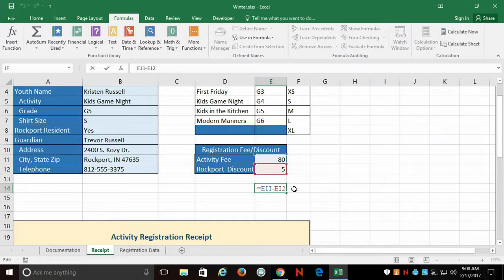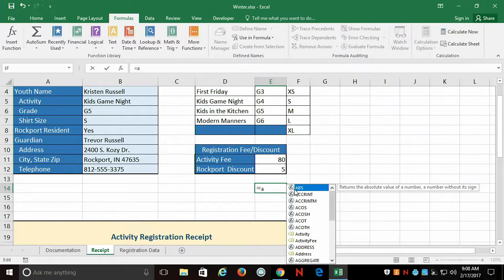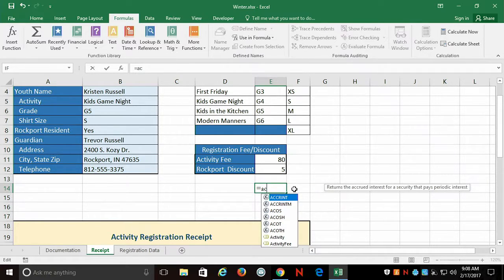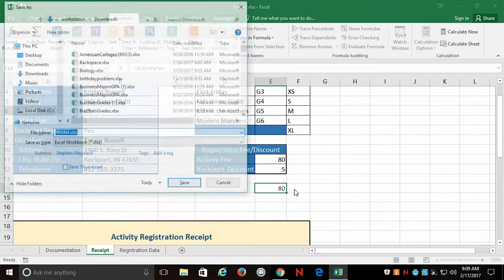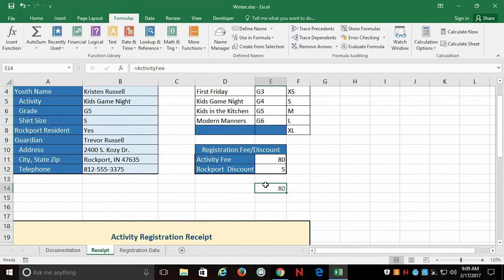And now that I've given them names, I could also say, well, I'm not even sure what these are. I could say, hey, take the normal activity fee, and you see I type equal ACT, and then down below you see activity and activity fee has a little tag beside it. That indicates that that's a defined name. So I'm going to go down to activity fee by using my arrow down key, and then I'm going to tab on that. And if I type more, it would eventually have gotten there.